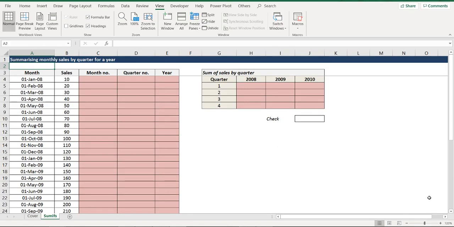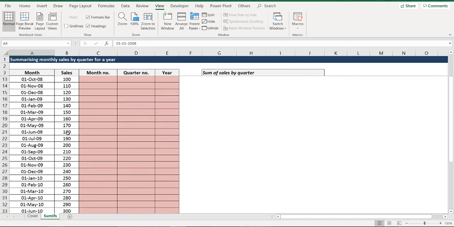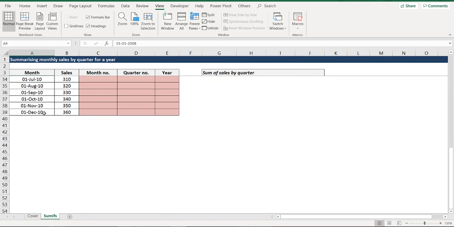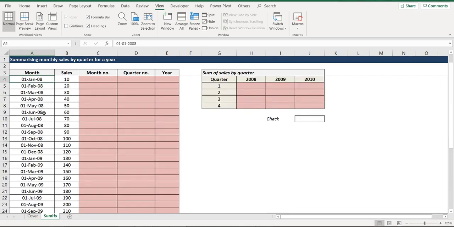So in this sheet, as you can see, we've got the sales data for a company on a monthly basis. In the first column A, we've got the months listed out as January 2008, February 2008, and so on and so forth, going up to December 2010. So we've got the monthly data for 3 years, starting from 2008 up to 2010. In the next column, we've got the sales data of this particular company.